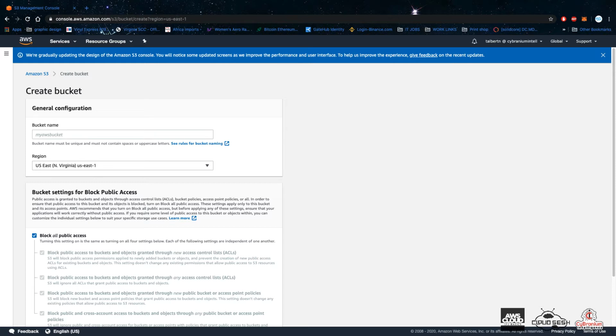Now, just to let you guys know that when you do create a bucket, the bucket name must be unique across all of Amazon S3. All right. So no matter what, your bucket has to have a unique name. All right. And then it must be between 3 to 63 characters long. And it cannot contain uppercase characters. And you're going to start with a lowercase letter or a number.